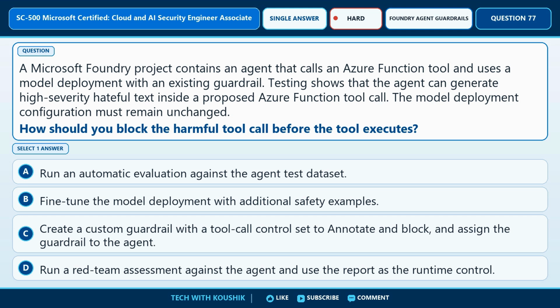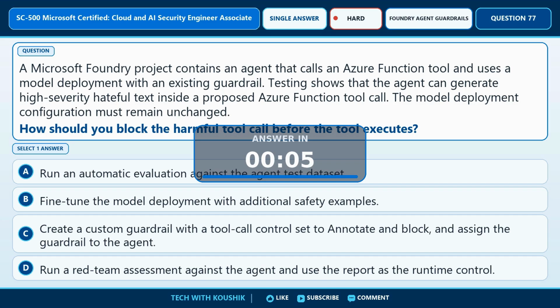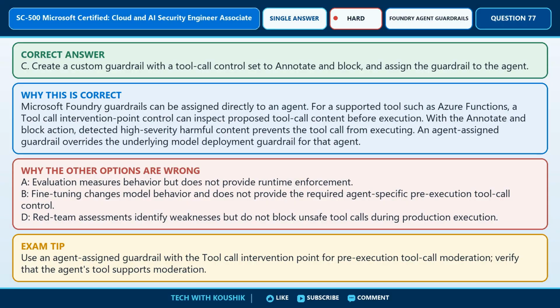The options are: Option A, run an automatic evaluation against the agent test dataset. Option B, fine-tune the model deployment with additional safety examples. Option C, create a custom guardrail with a tool call control set to annotate and block and assign the guardrail to the agent. Option D, run a red team assessment against the agent and use the report as the runtime control. The correct answer is option C. Create a custom guardrail with a tool call control set to annotate and block and assign the guardrail to the agent.